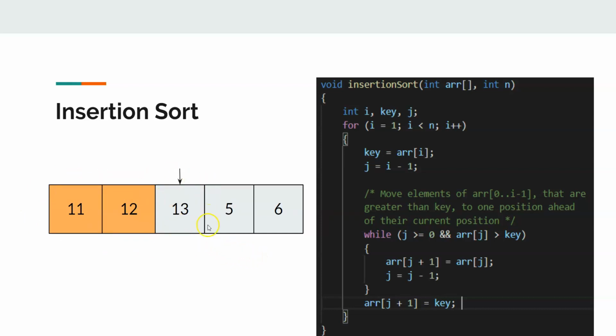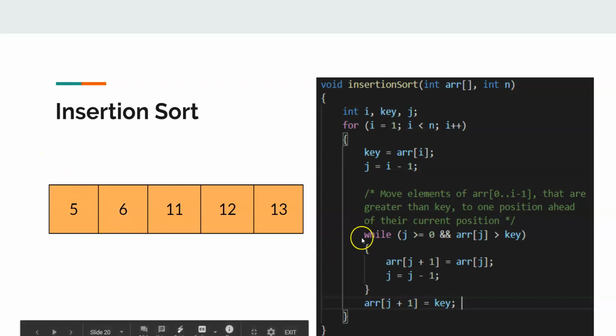And for 13, we see that it's already greater than the end of our sorted portion, so we just add it instantly as well. For 5, we move it all the way down to the beginning of the sorted portion like so. For 6, we do the same thing, but we just stop here. And then we have our sorted array.